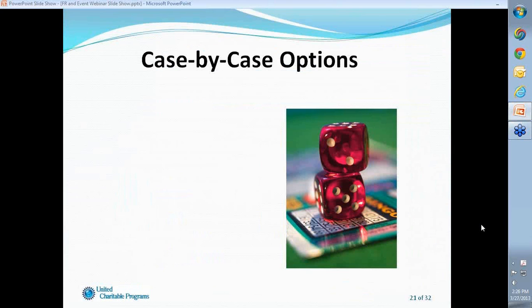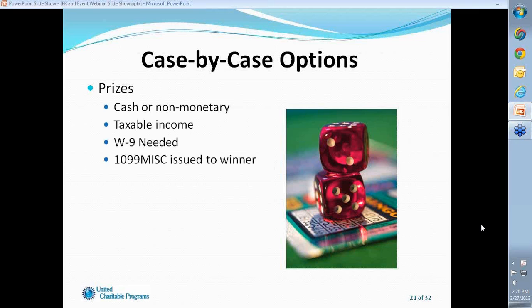There are a couple of things that a lot of programs have questions about that I want to touch on, things like prizes and gambling. Prizes can be cash or non-monetary, such as a gift certificate, but those are considered taxable income. So we would need a W-9 from the winner of that prize so that we can issue a 1099 at the end of the year to that winner. You, as the program manager, are responsible for getting that signed W-9 from that individual before they leave an event or the fundraiser. It is important that you collect that because we are required by the IRS to issue that 1099 and inform the IRS of those funds.